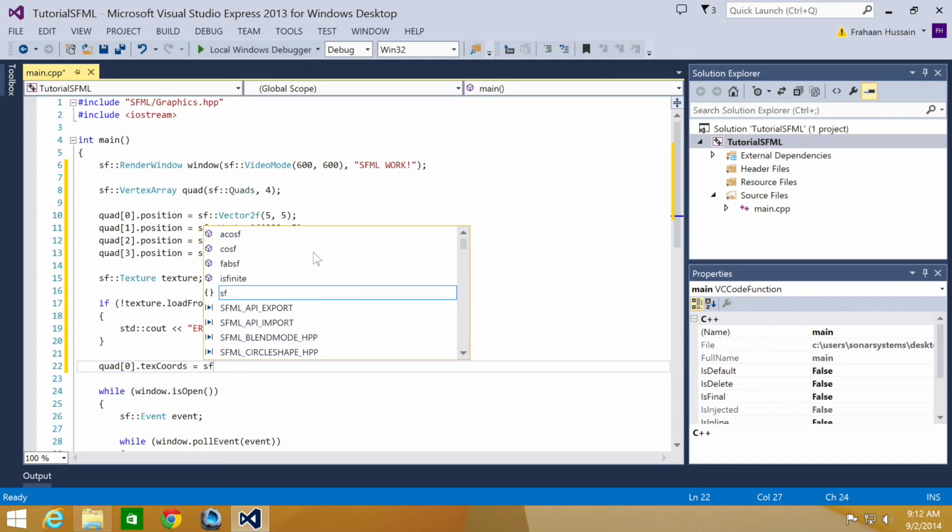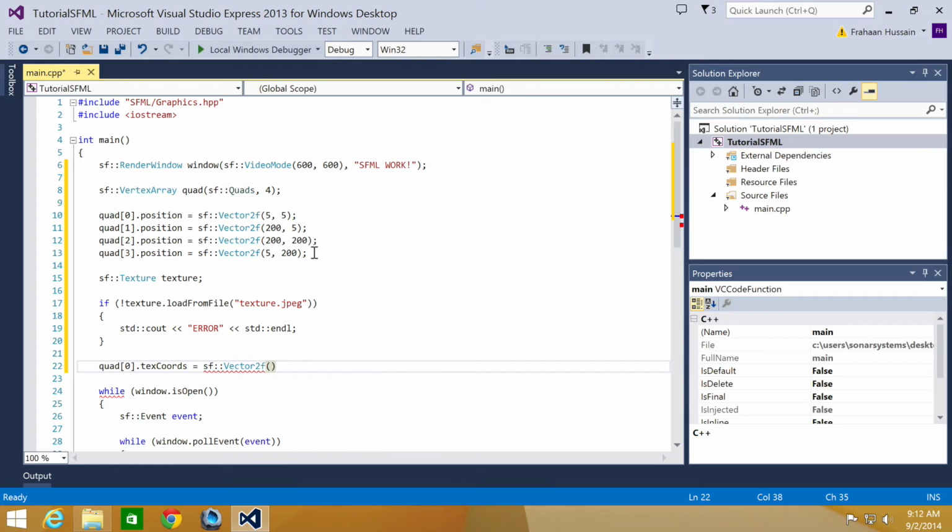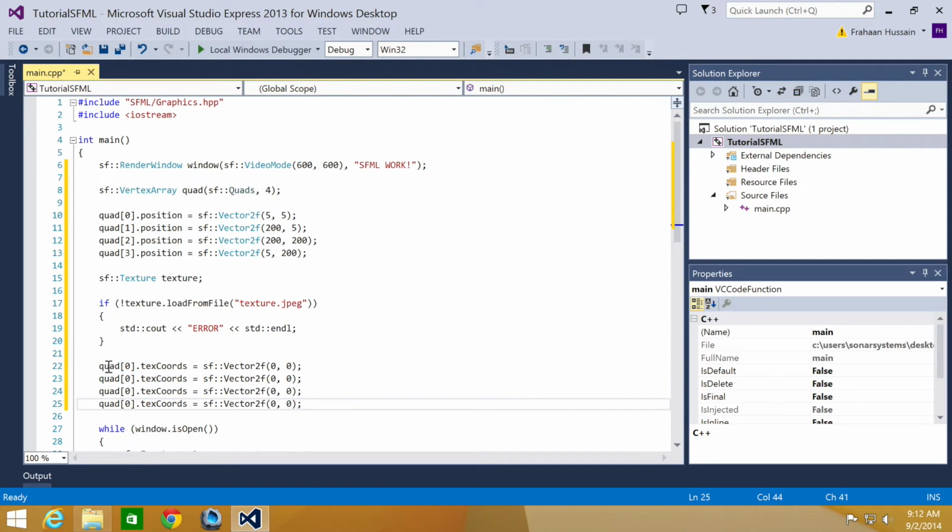And now what we're going to do is quad[0].texCoords equals sf::Vector2f, 0 by 0. And let's just copy and paste this, change this to a 1, change this one to a 1, change this to a 2, change this to a 3, put this as 50, put this as 50 as well, and change this to 100, and change this one to 100.